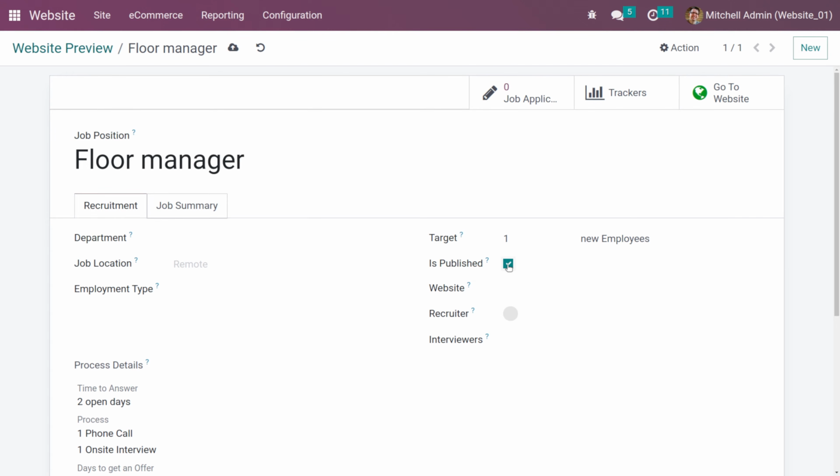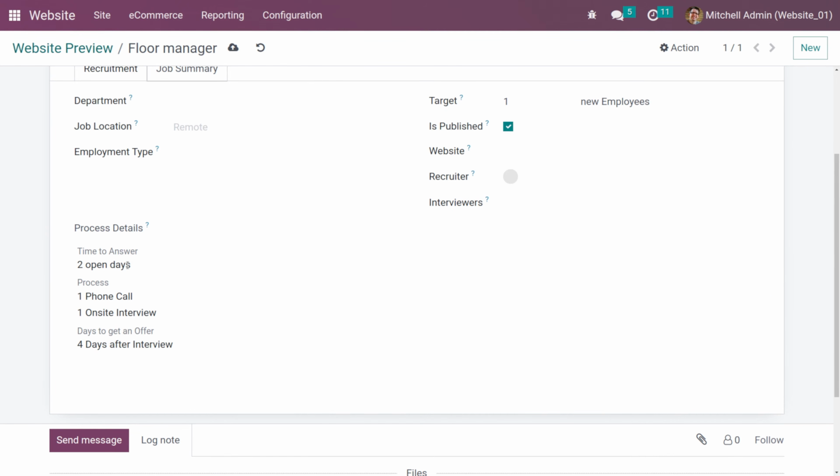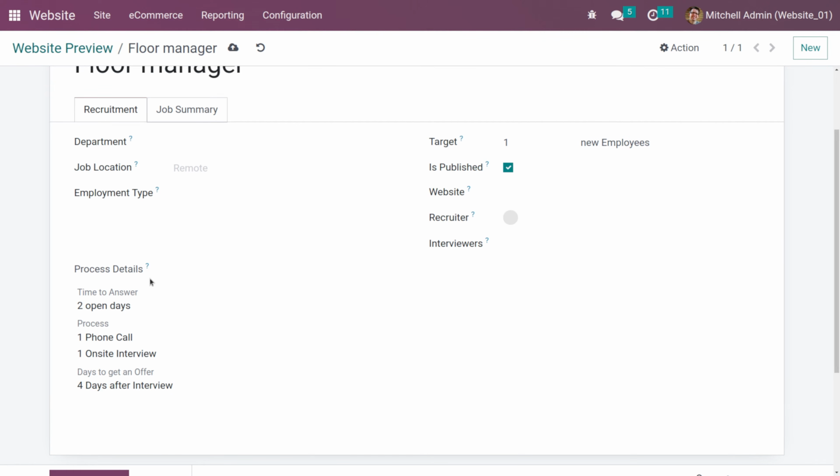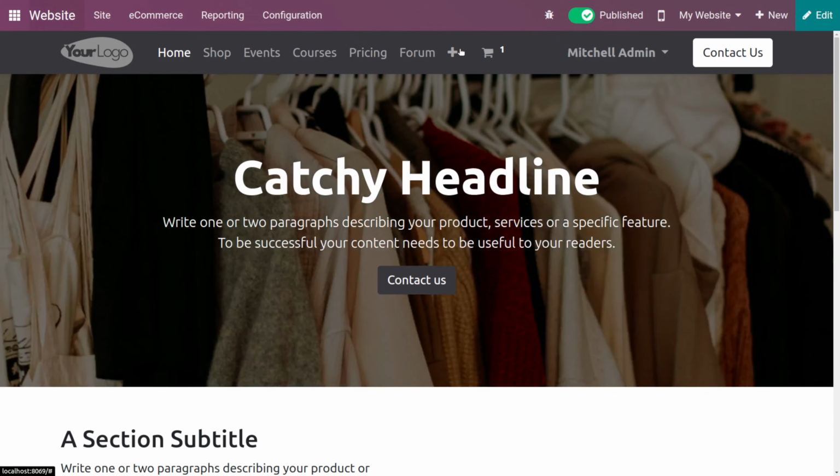I'm going to publish this job, and the website, which website you're going to publish on, and the recruiter, who is the recruiter of this job, and the interviewers, who is the interviewer of this job. So after this we can set the interview options, open days and phone call or on-site interview, and we can detail the process, how our interviews will be processed. So this is how we configure our jobs.